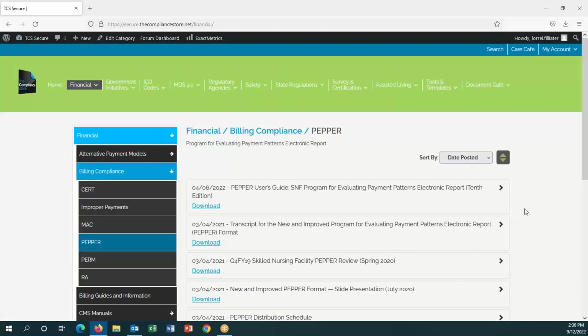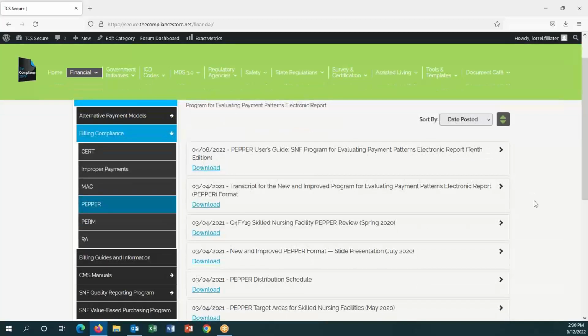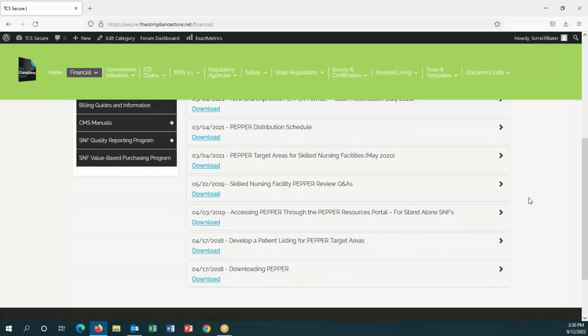We're going to click on PEPR. And again, this is the information that it pulls. The user's guide for evaluating payment patterns electronic report, the 10th edition, your distribution schedule. And we've even got an area here where you can actually re-download your PEPR system.